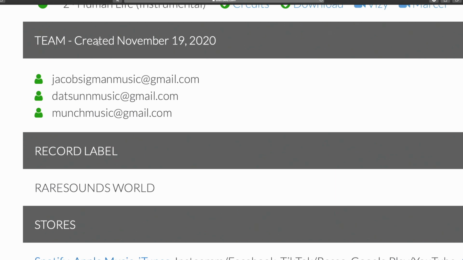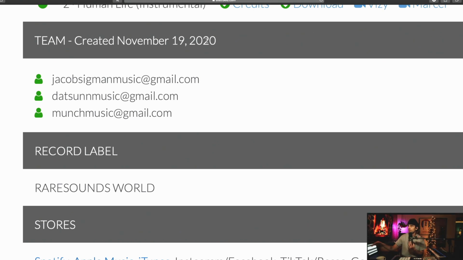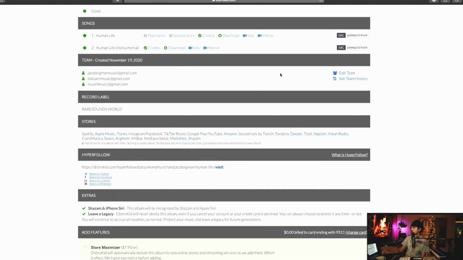So we have team created November 19th, 2020, which is basically the moment you're able to edit on, let's add me in the bottom here. Boom. The moment you're able to edit your metadata in the track after it's been processed, you can add your team. And the beauty is that it is extremely easy.